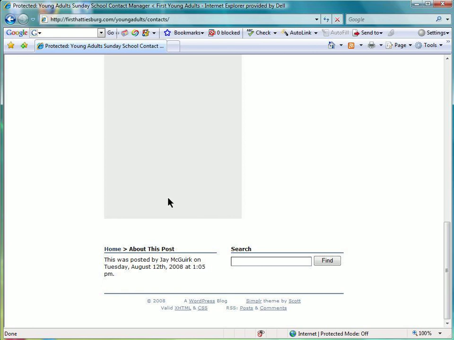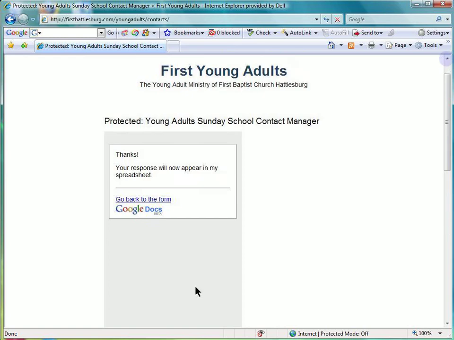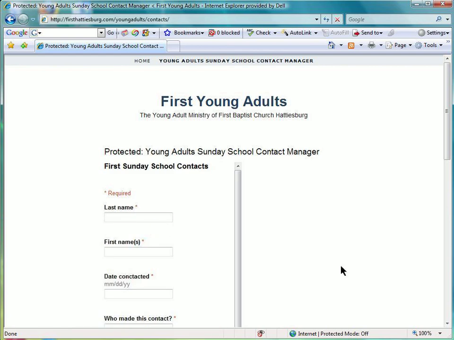The first thing is to take your mouse and scroll up the page, or use the wheel on the mouse to scroll up like this. Then you can simply click "go back to the form" right here, and that'll take you right there.